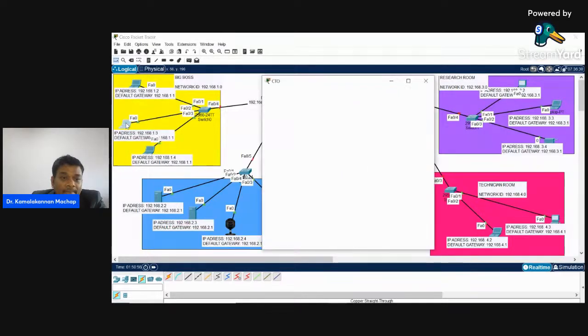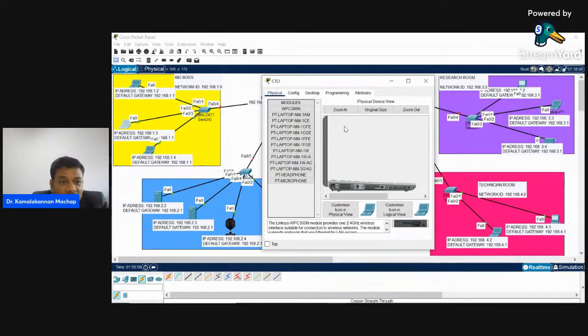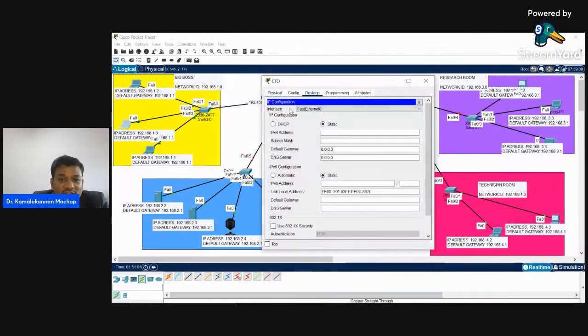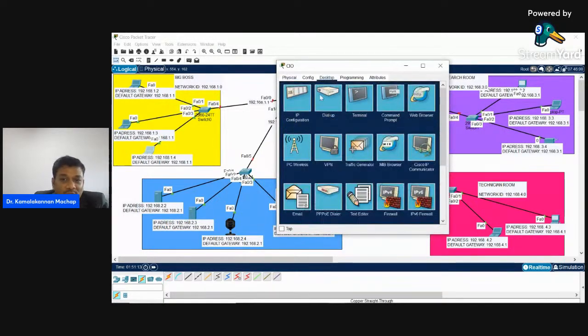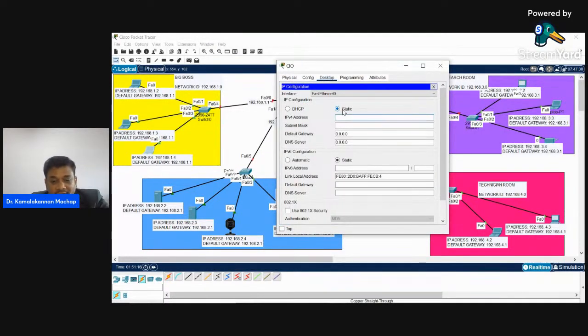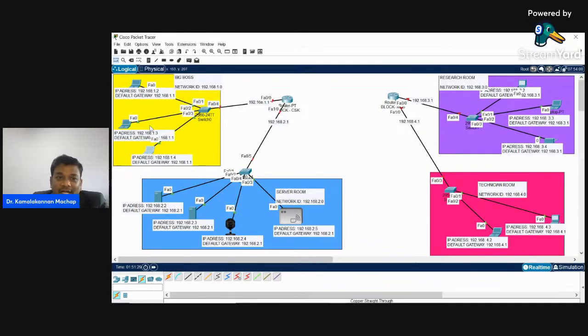Next, who is the next? The CIO. Again, you go to Desktop, IP Config. The IP address is 1.3, then 1.1 default gateway. Finish. Then the third one: go to Desktop, IP Config, then 1.4. We need to type the IP address accordingly to what is given here. Then the default gateway is 1.1. Finish. All right, so we are done with all the IP addresses for the big boss room.